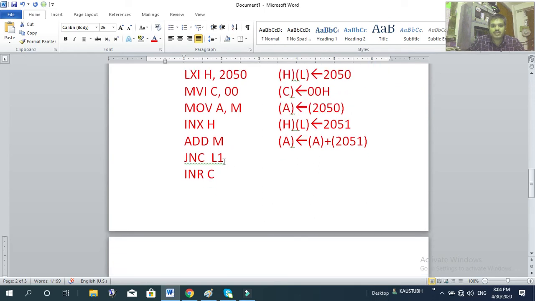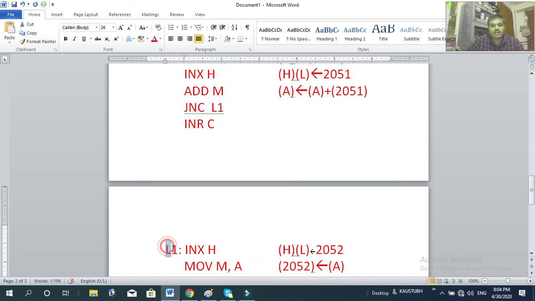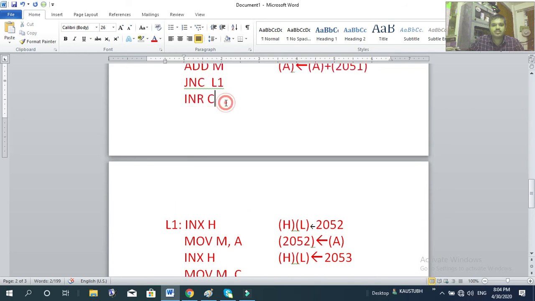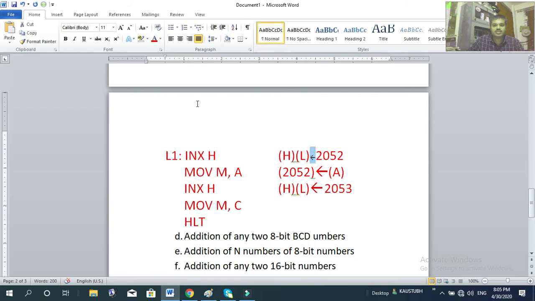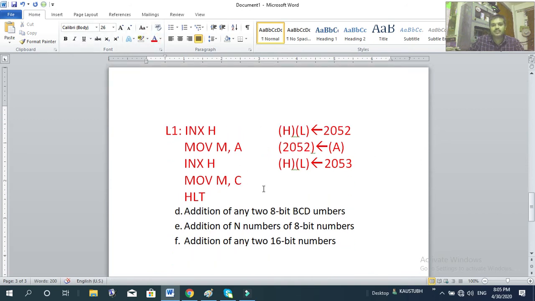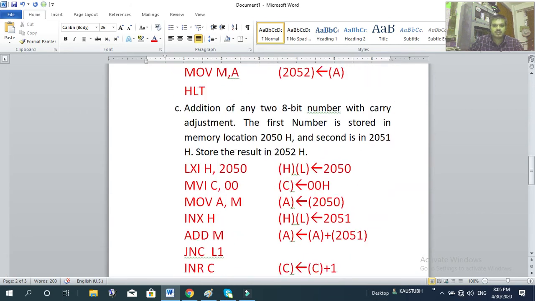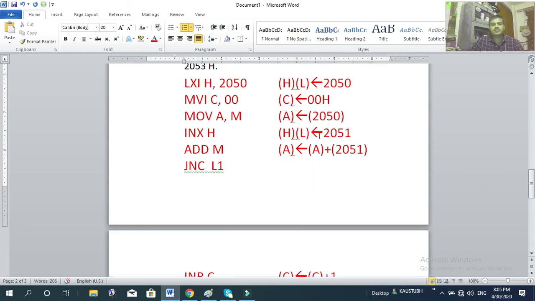Then jump on no carry, that means it will jump to level 1 if there is no carry. If there is a carry generated, then it will not jump. So the C register will be incremented by 1, that means C will be C plus 1. If there is no carry, then C remains 0, and these things happen as earlier, and finally the carry is stored in 2053. So the result is stored in 2052, and the carry in the 2053 memory address.